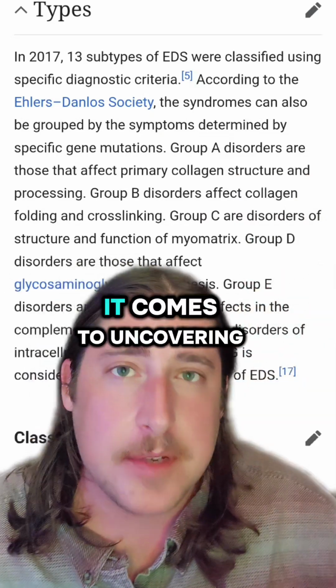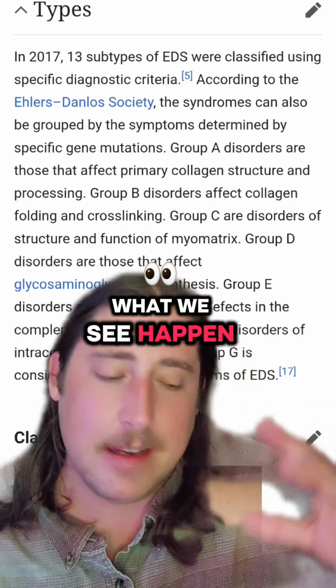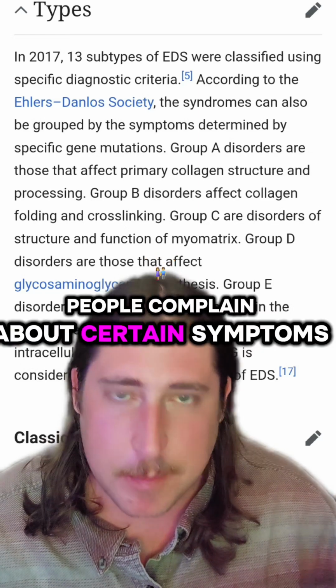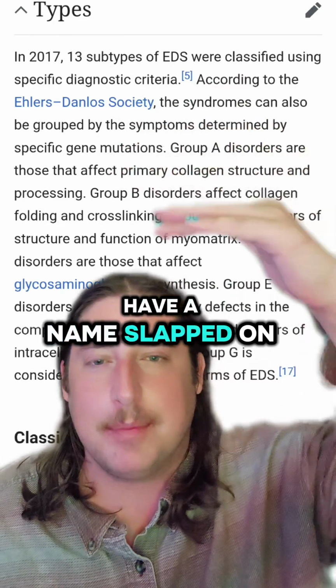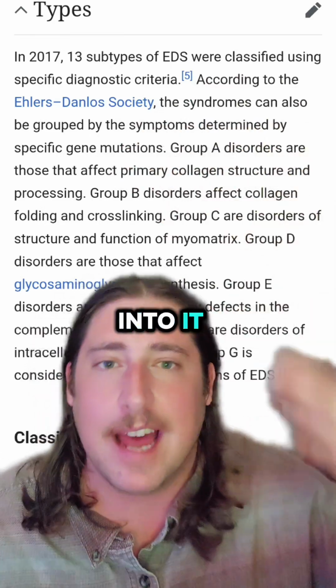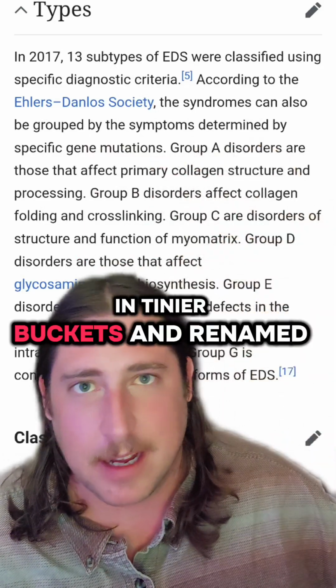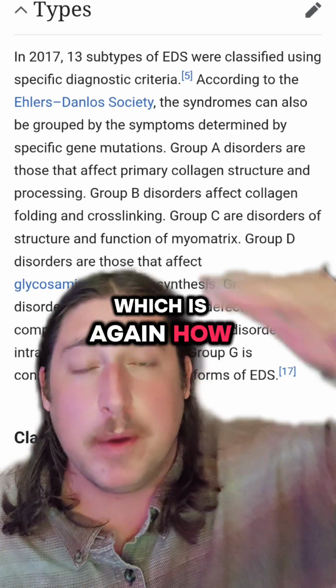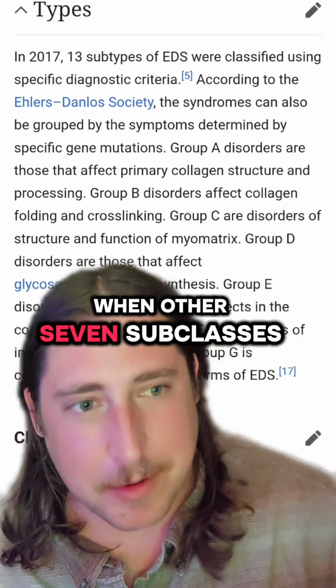You have to keep in mind when it comes to uncovering new diseases and disorders, basically what we see happen is a bunch of people will complain about certain symptoms that will get grouped into a bucket. That bucket will then have a name slapped on it, and as we get more research into it, that bucket will be further broken out into tinier buckets and renamed, which is again how we went from just EDS to 13 different subclasses of EDS to another 7 subclasses.